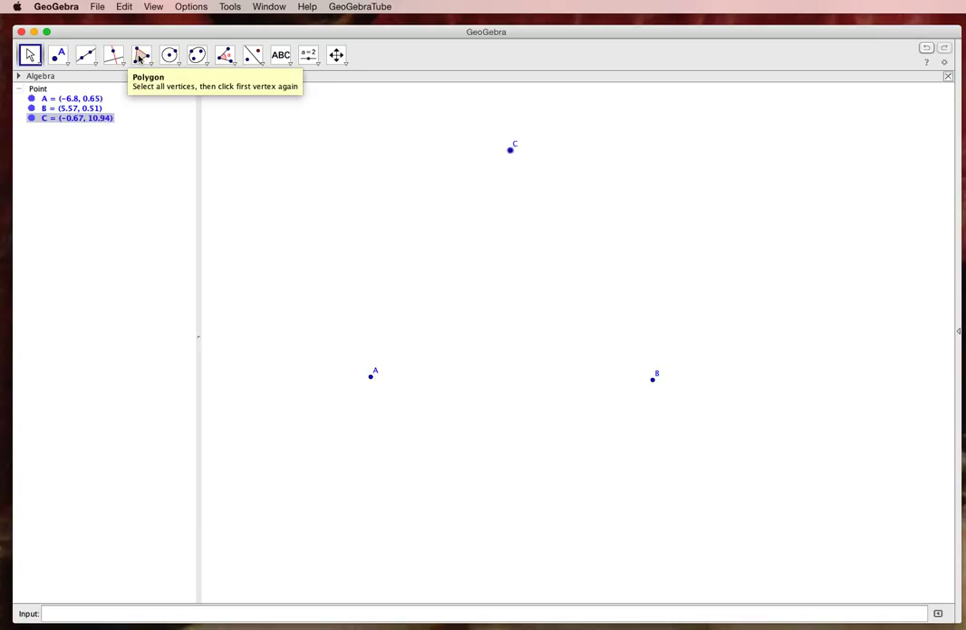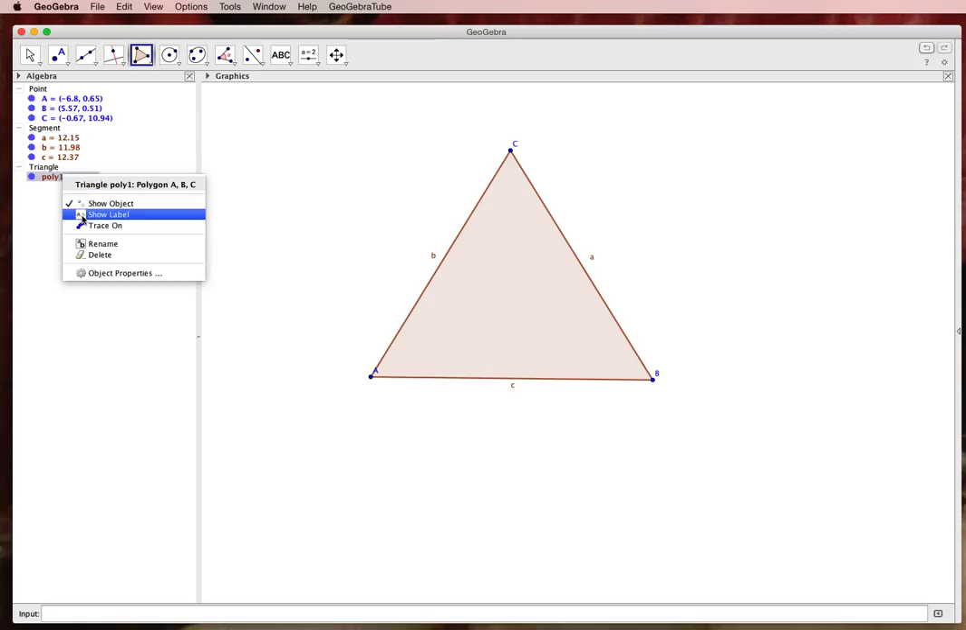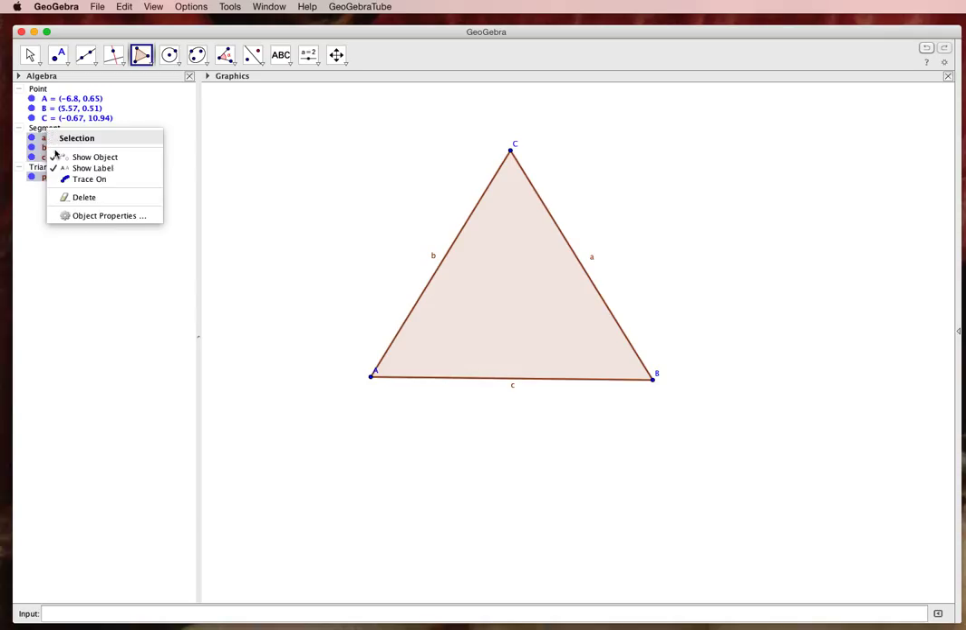Next thing that would be useful is we'd really like to have a triangle defined between them. So we go to the Polygon tool, and we simply pick the 3 points, A, B, and C, and finally back to A to close the polygon. And there is our triangle. Now, we really don't want to see the name of the polygon, which is fine. That's the way it's set. We also don't want to see the names of these segments. So we right-click on the segment group in the Algebra view, and we turn off Show Label. So that simplifies what we're looking at.